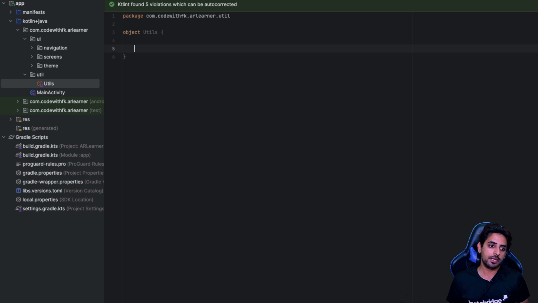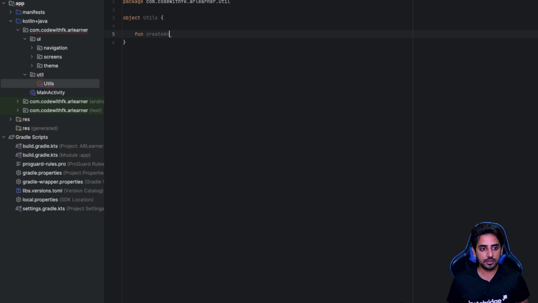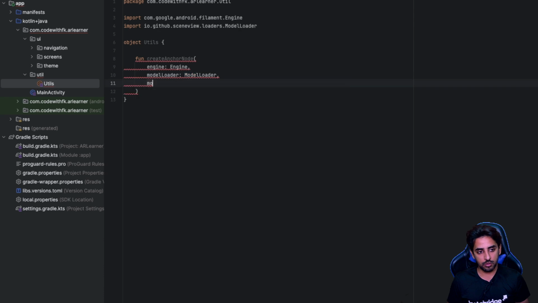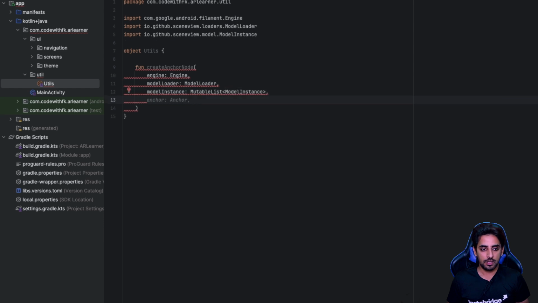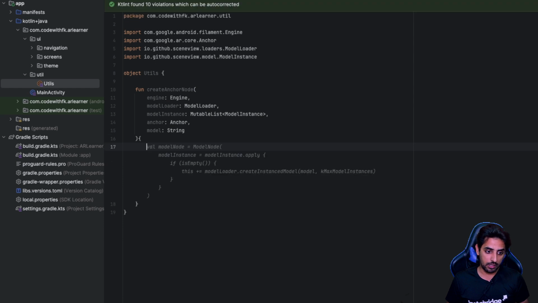Now inside that we need to define a function, createAnchorNode. This anchor node is supposed to get a couple of things from the user. Let's say engine, model loader, a model instance, which is going to be a mutable list of model instance, then the anchor on which we want to place that node, and then a model, which is the 3D model that we will be using. Right now I have no models in my app, so I'll just pass a string, but again we need the model for this as well.